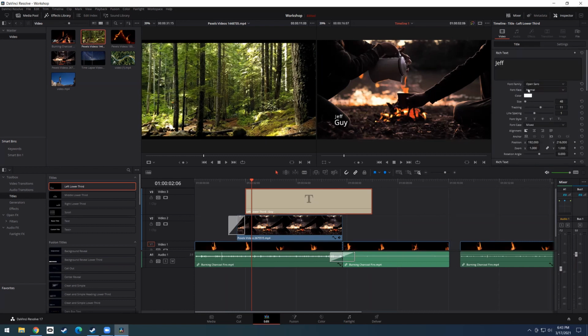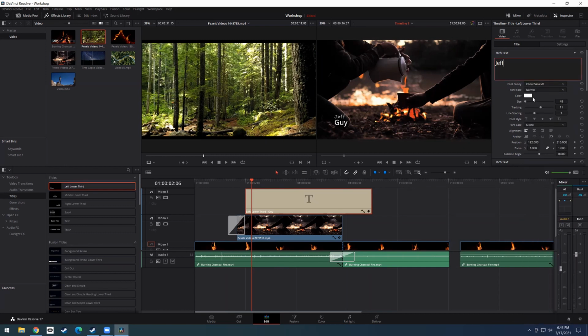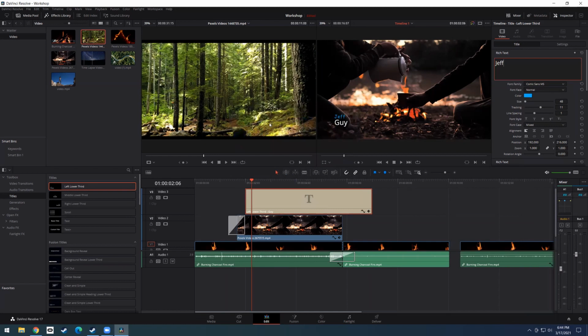And you can change different settings with these texts. So we can change what font. We can choose from a variety of fonts. Let's go to my personal favorite font ever, Comic Sans. That's a joke. We'll use Comic Sans. We can change the color. I want this to be blue. Yeah, okay. So now we got blue text there.